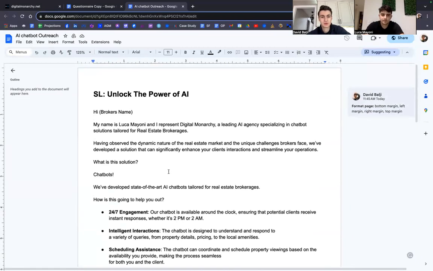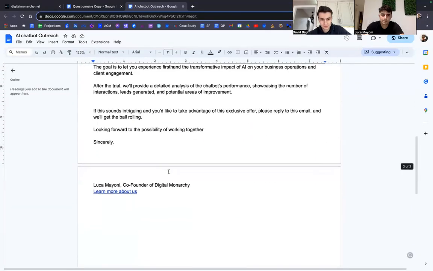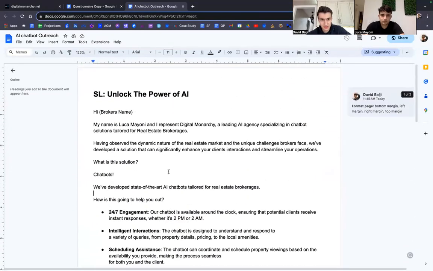Got it. Perfect. So I took a look at this. This is the email that you're going to send. It is pretty long. So the cold email is designed to do three things: grab their attention to open it, spark some interest, and get them to convert into a booked call.